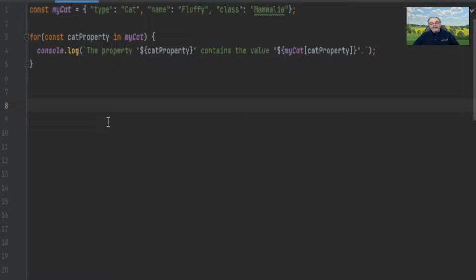Let's get started. All right, let's first take a look at the for in statement. Now, first of all, what does it do? Well, the for in statement enumerates over the enumerable properties of an object. And it's extraordinarily important here: enumerable properties. We'll show you why that's important in just a minute. And it's extraordinarily easy to use. I've got an object here which has three properties: type, name, and class. And these are enumerable properties within that object.